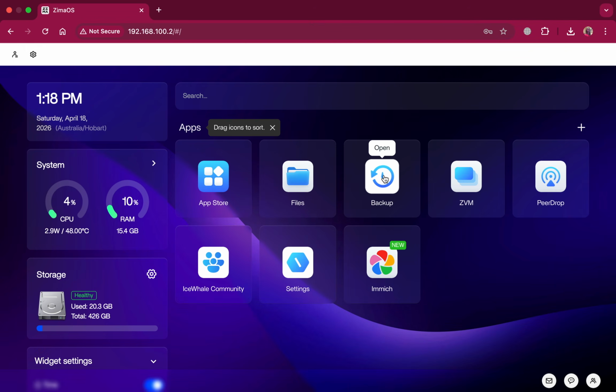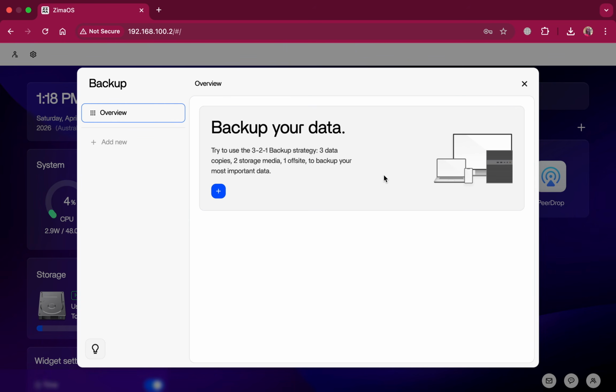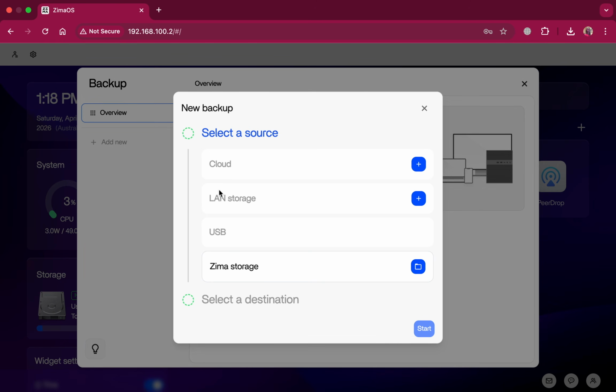Now let's move on to the Backup app. As I mentioned earlier, it works quite similar to Time Machine, but it's actually far more powerful. The key reason behind that is its flexibility. It allows you to back up data from multiple locations into a single destination, either manually or automatically. One of its biggest strengths is the wide range of supported locations.